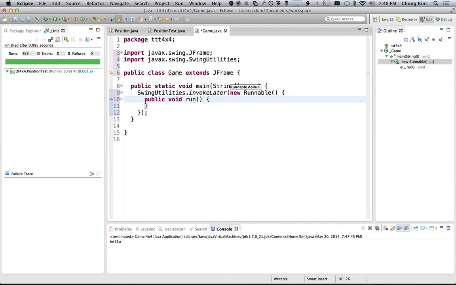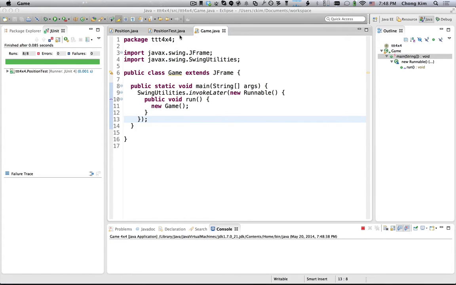And this part is going to be really simple. We're just going to create a new game. Okay, and that's all we do. And if we run this right now, we see that there's a game, nothing's happening, and it just exited immediately.